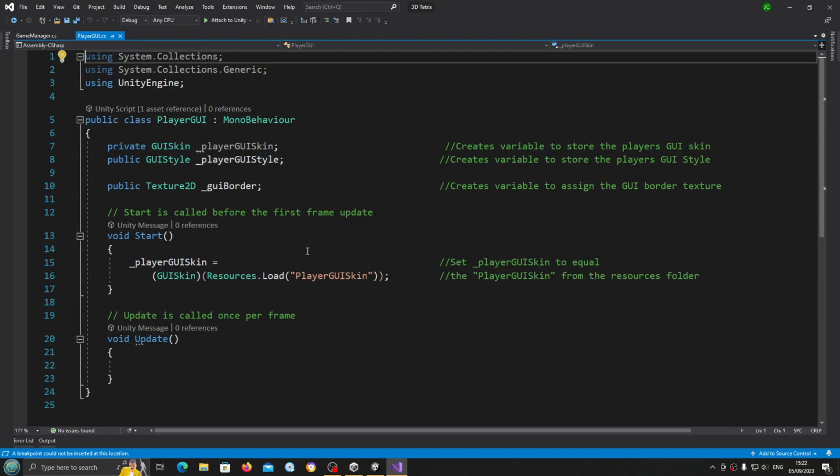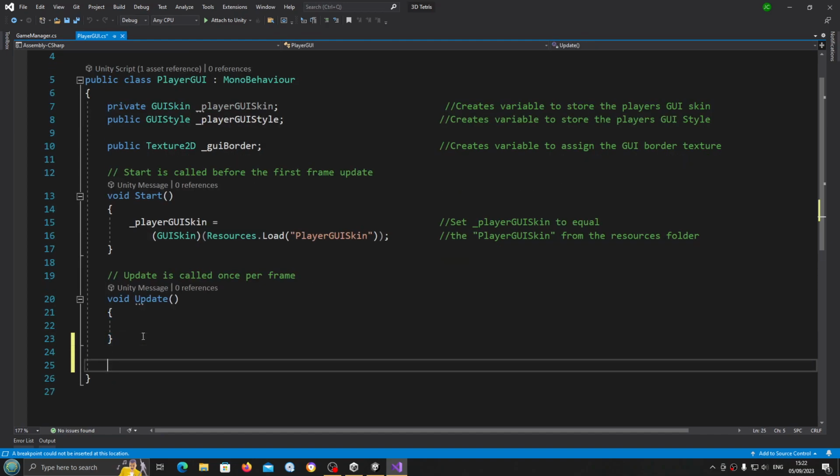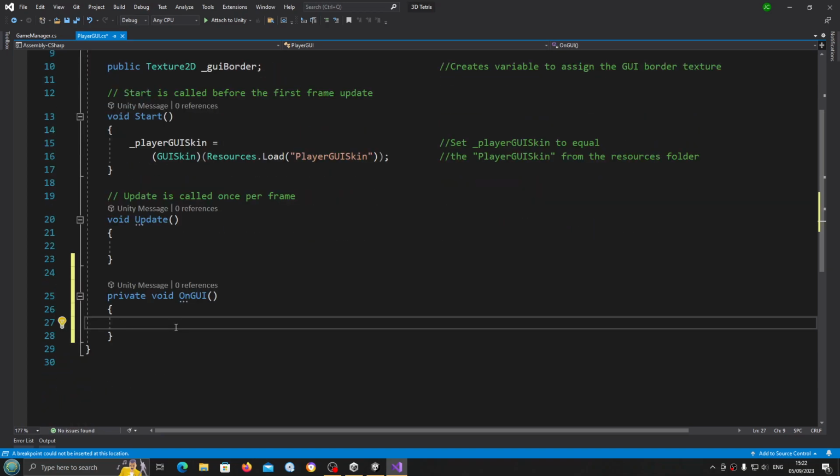So in this lesson we're picking up where we left off with the player GUI. And in this one we're going to create the GUI function. So we want private void OnGUI, and then we'll get the brackets in place.